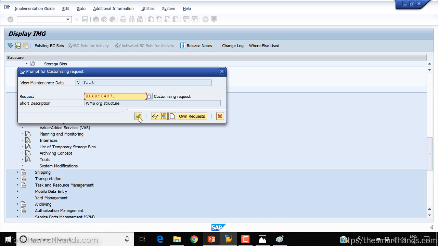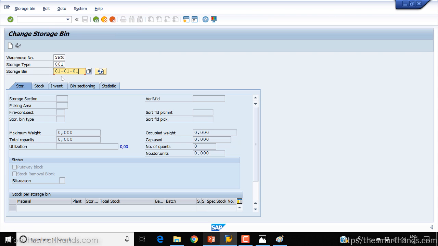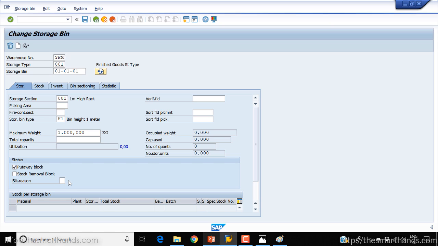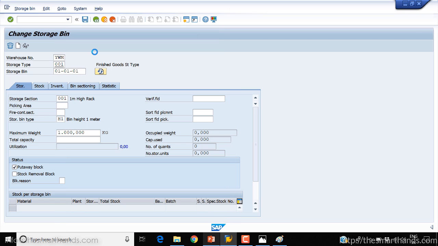You can save it, select your transport request, and then come back to your LS02 transaction where you can see your storage bin and change your storage bin. So for example, if I say put away, now you can also assign it a reason. For example, if somebody else wants to check why it is blocked, they can understand that this is blocked because of maintenance. So if I block this, press enter, you can see a red light here. And if I select the stock removal block as well, press enter again, you can see another red light here.